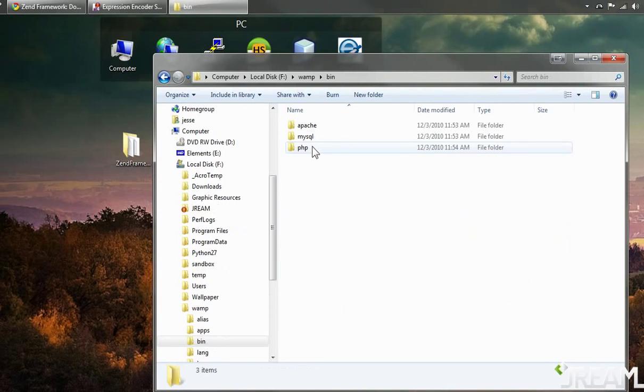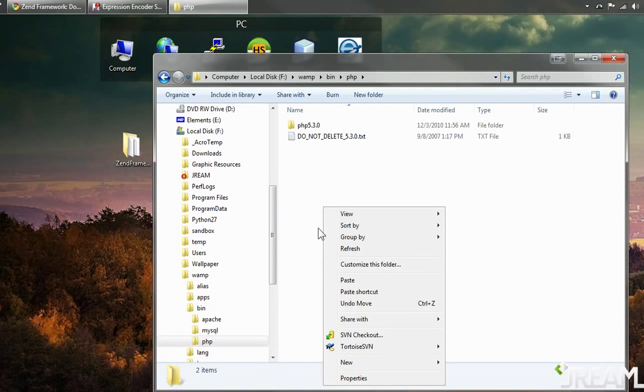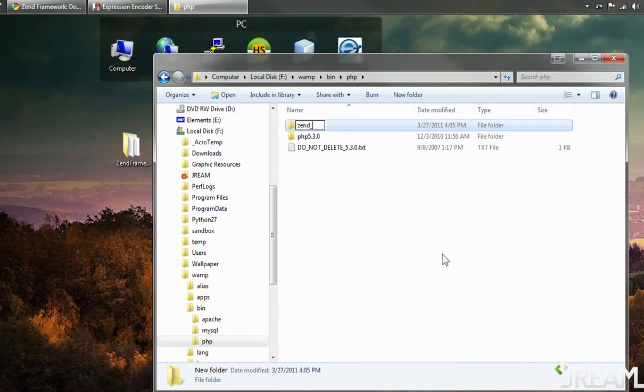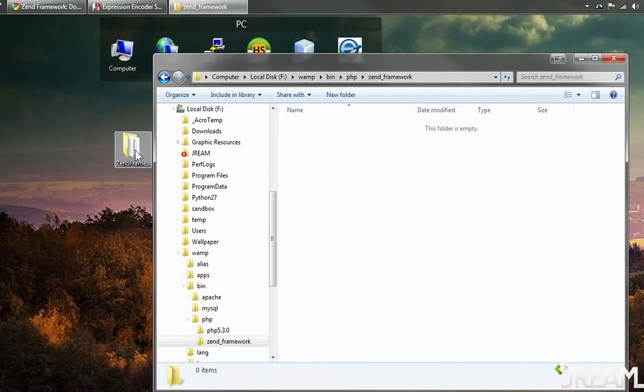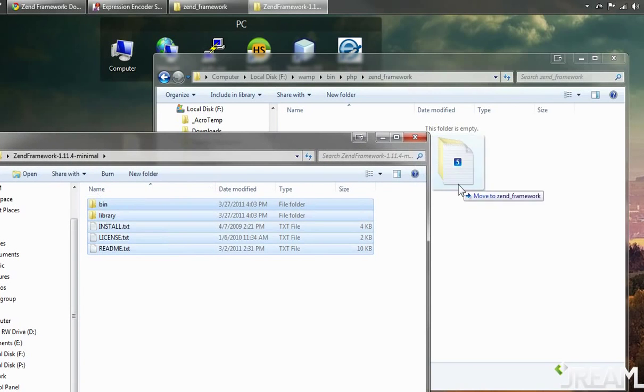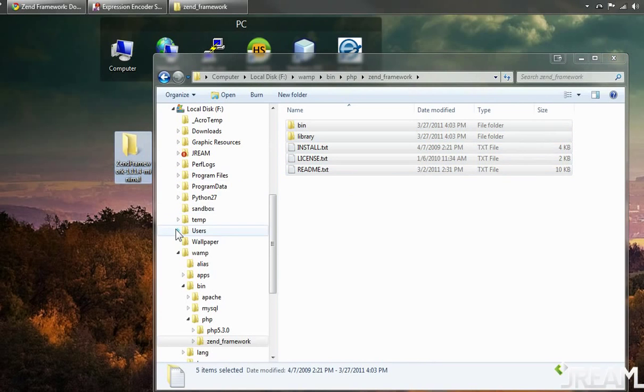I'm going to put mine in bin, PHP, right here. I don't know why, it doesn't matter to me. And I'll make a new folder and call this Zend Framework. And go in here and open this folder up. And I'm just going to put all this stuff in here. Okay, and I can go ahead and delete this.